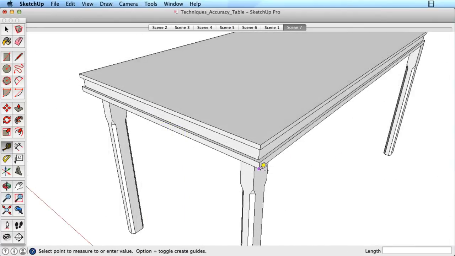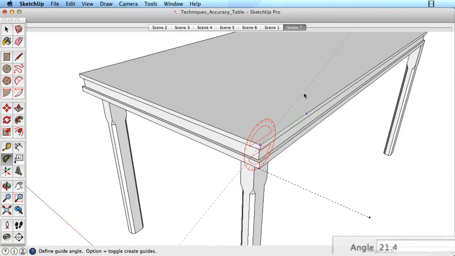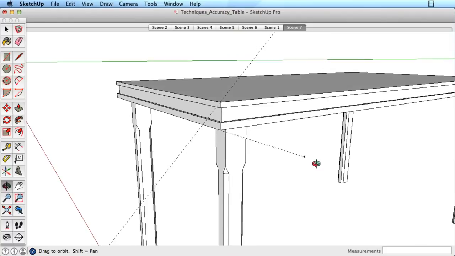To create a specific point of reference, click on an endpoint and pull away. You can also create guides with the Protractor tool for accuracy with angles. The tool snaps to every 15 degrees, or you can type in a desired angle.